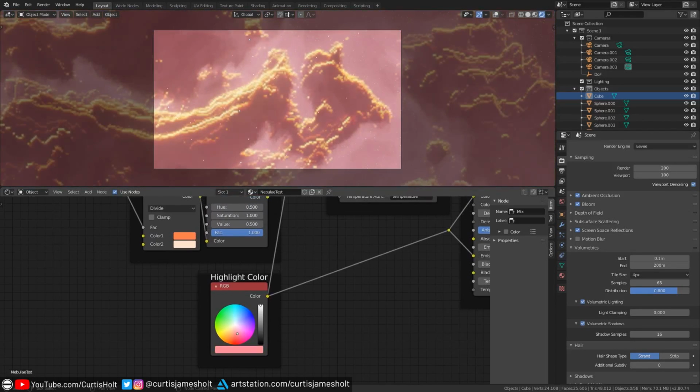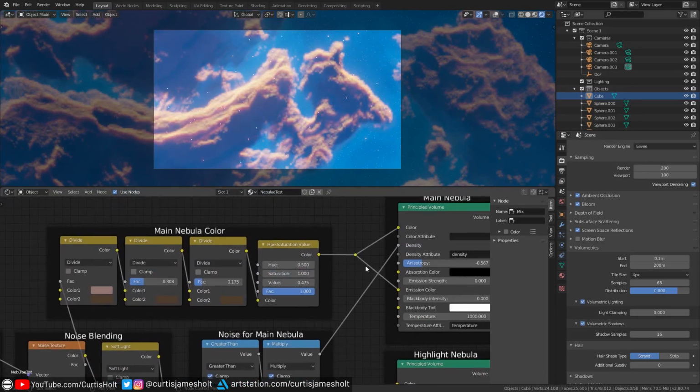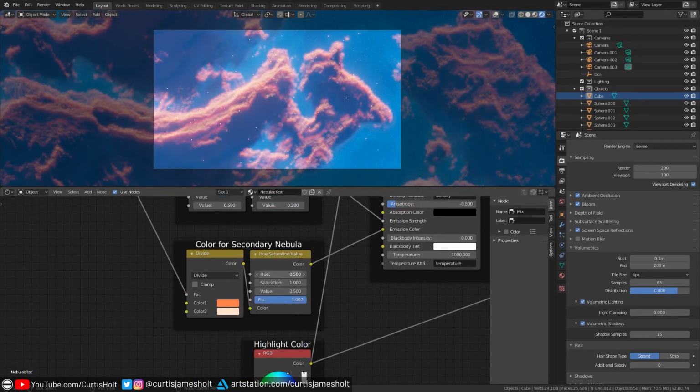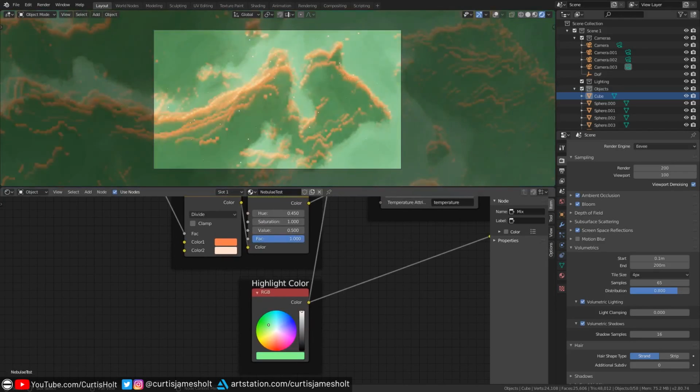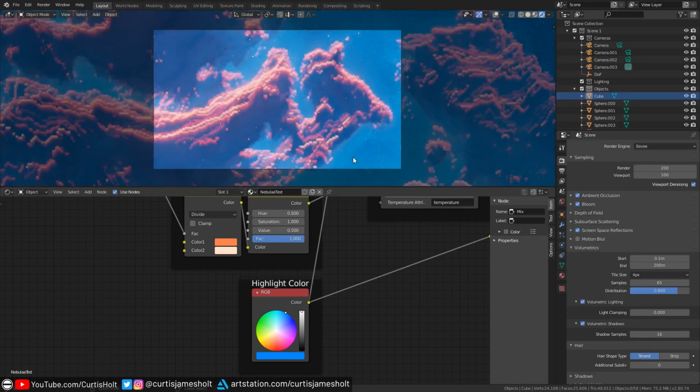The reason I've placed it this way is to give you simple artistic control over the mood. Just to demonstrate how to change the color, I'm going to change the hue values for the main and secondary nebula to 0.45, and then set the highlight color node to a pale green. You can see how quick it is to mix up the combinations however you like. I will reset those values now.